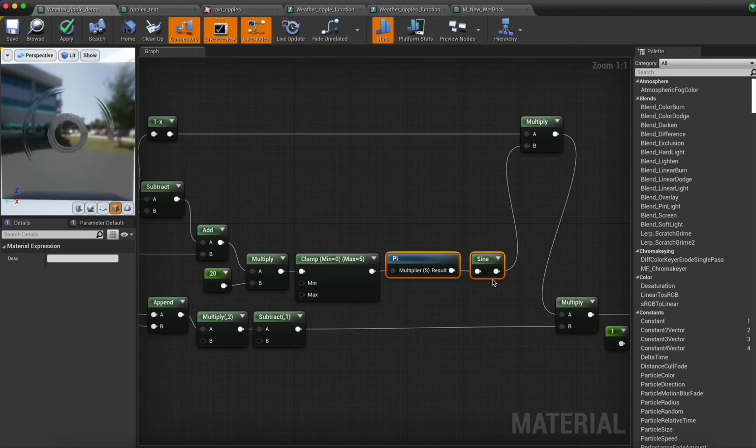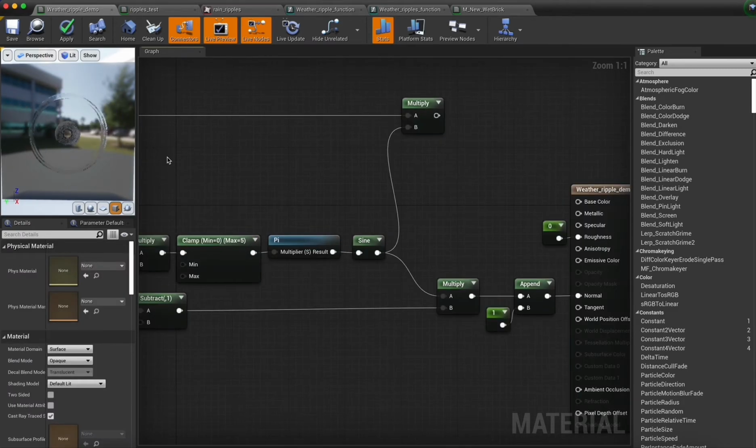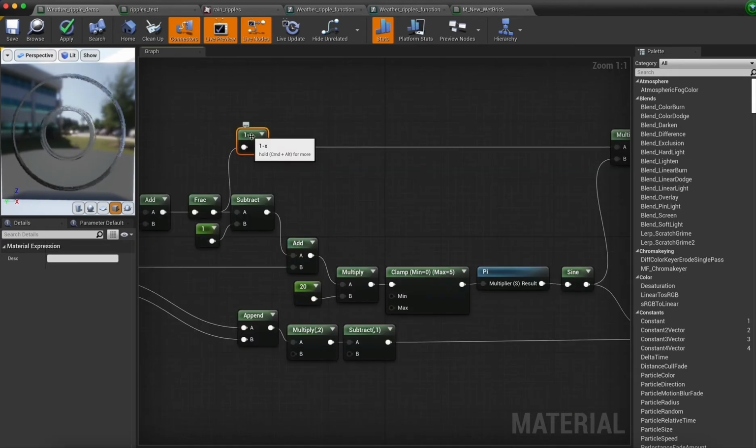If we link the sine node and the multiply node directly, you can see that when the loop ended, the ripple disappeared immediately. But if we add this 1- node, it will help to change the value range from 0 to 1 into 1 to 0, so at this time, our ripple would fade at the edge.